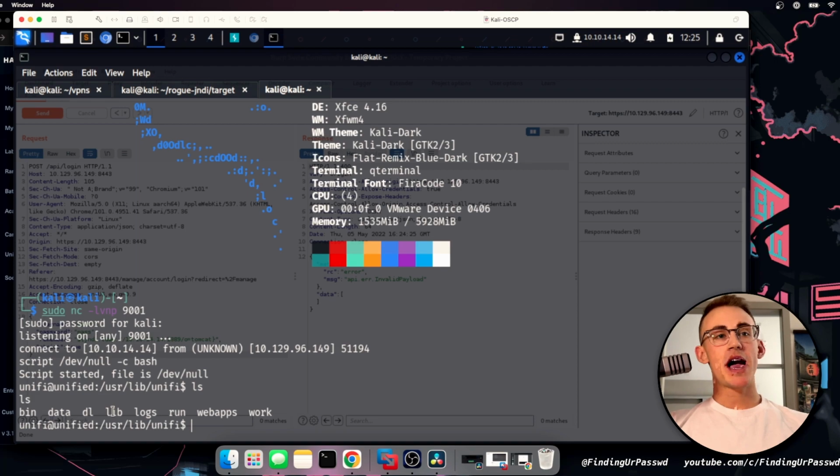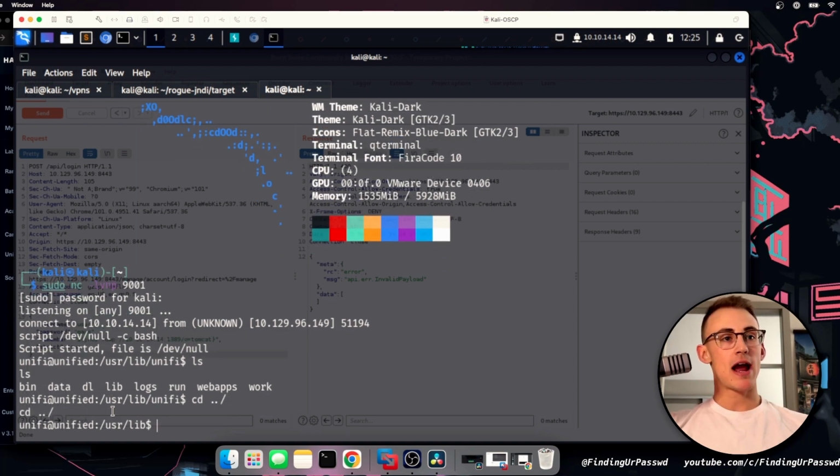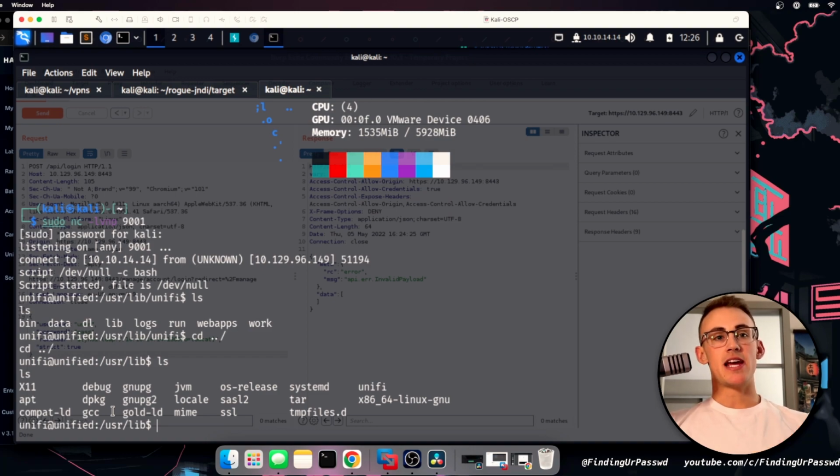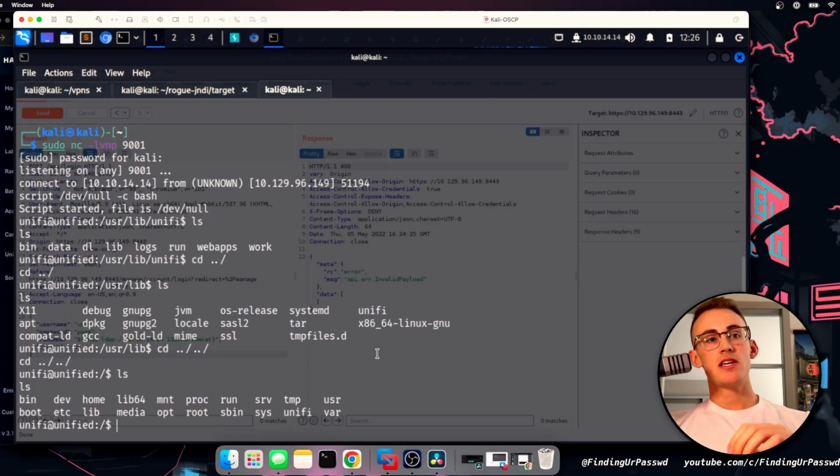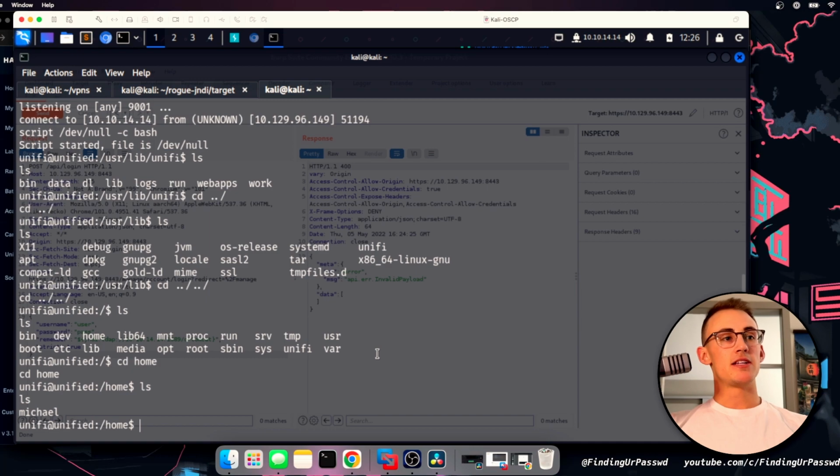and we can do things like do ls, look around for things. We can go back a directory and look around in there, see what we have on the system. We can even go all the way back to the root directory and see if there are other users on the system by going cd to home and ls. It looks like there's a Michael user on the system.